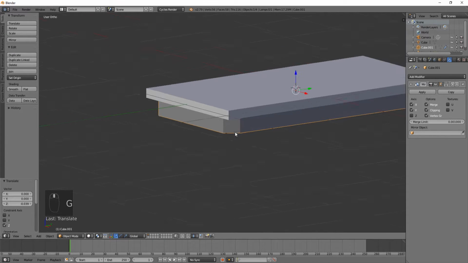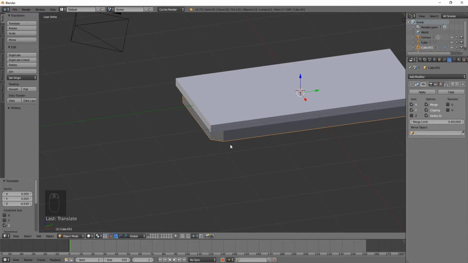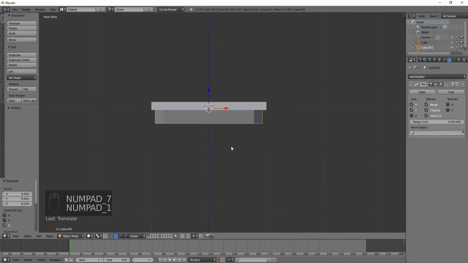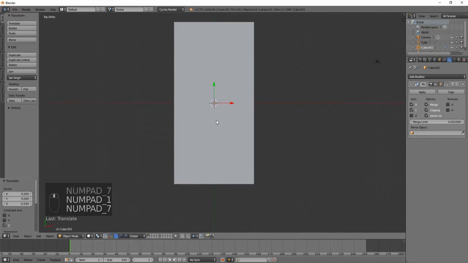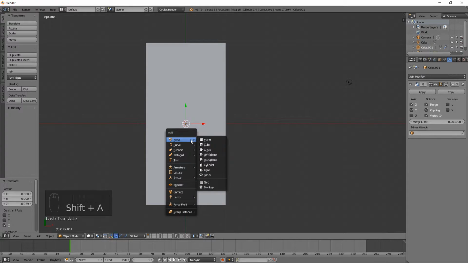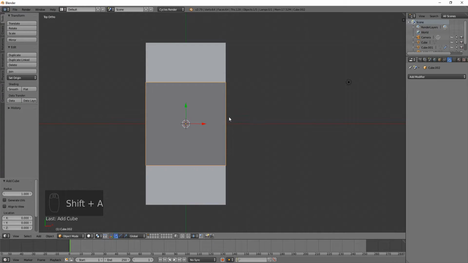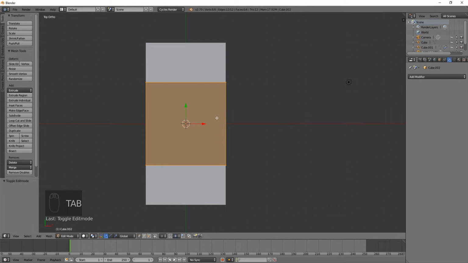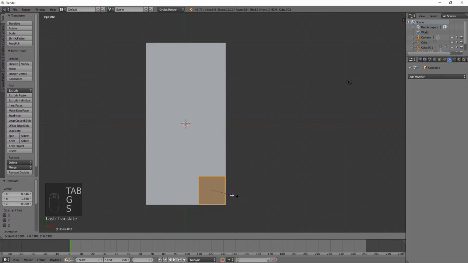Okay, I think that's about what it should look like. Now we're going to create the legs of our table. So I'm going to go into top mode. I'm going to hit Shift A, Add Mesh Cube once again. And we're going to do something very similar to what we just barely did. So we are going to hit Tab for edit mode and just start placing it.